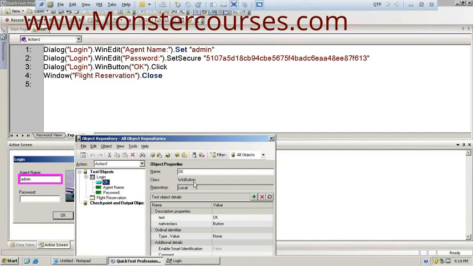If you have an edit box in the web application, you'll get web edit. This is how the class property will be assigned with respect to the type of the application. So the class is win button and the name is OK. That's why you're getting win button of OK and the operation performed is click.